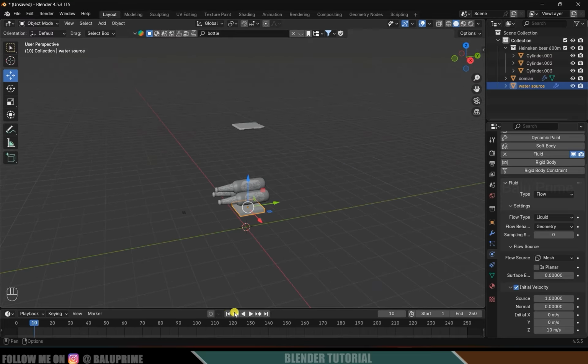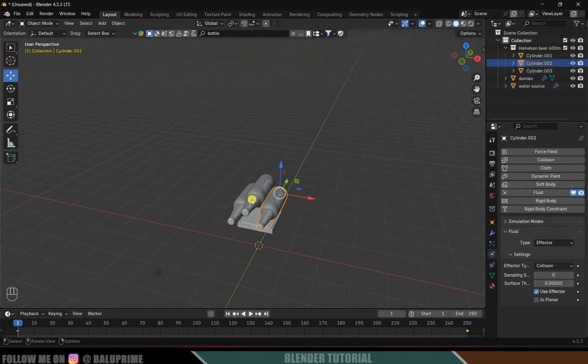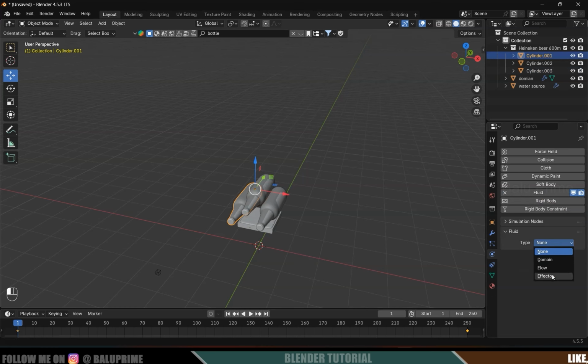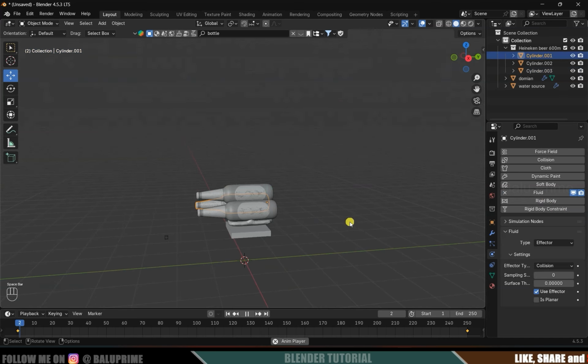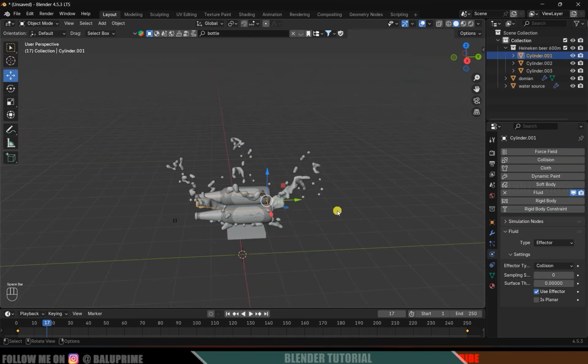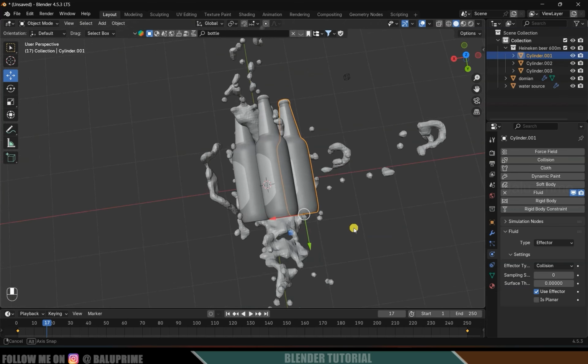So now if I play this, you can see we got water moving away, but it is not colliding with these objects. So let's select the objects here, apply fluid, type, change it to effector, and in the same way let's select this one, apply fluid, type, change it to effector, select this object, fluid, type, change it to effector. So if I play this now, this liquid should interact. You can see the liquid is interacting with the bottles. So I think this will be fine if I increase the resolution.